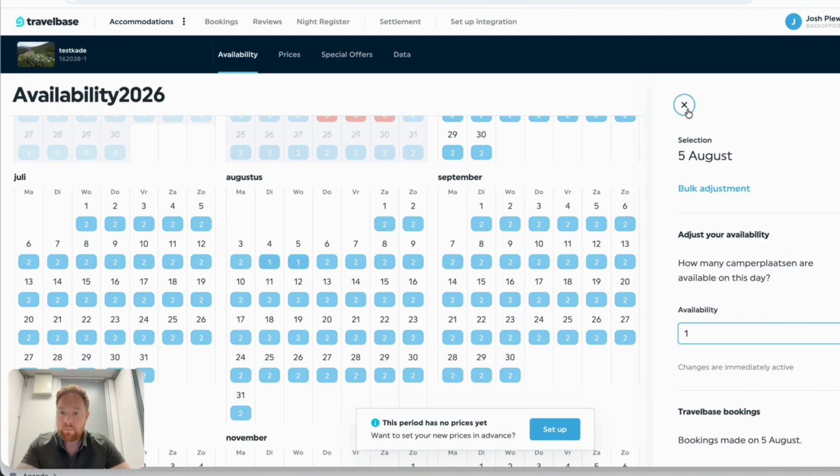Now, if you had a booking through Campercontact, of course, this will automatically be done for you. In the beginning of the year, you'll need to set up your availability for the entire year of how many pitches are available. Or if there's a big bulk where the summer is fully booked out and you no longer have pitches available, it is really important that you block this out.